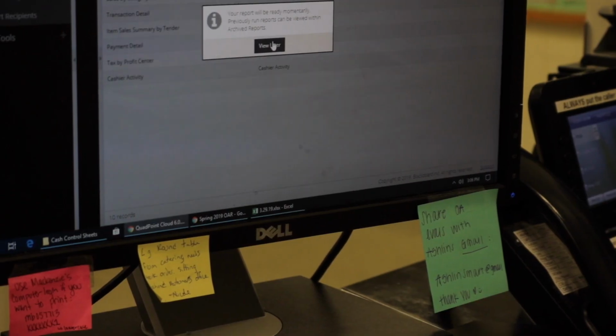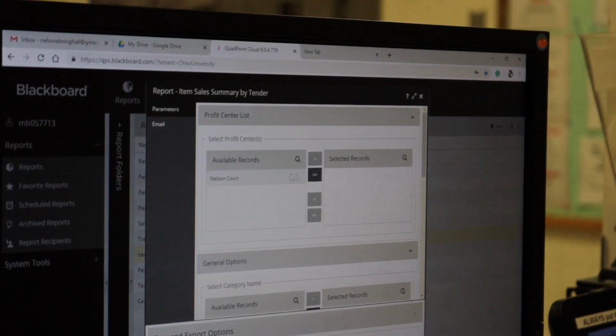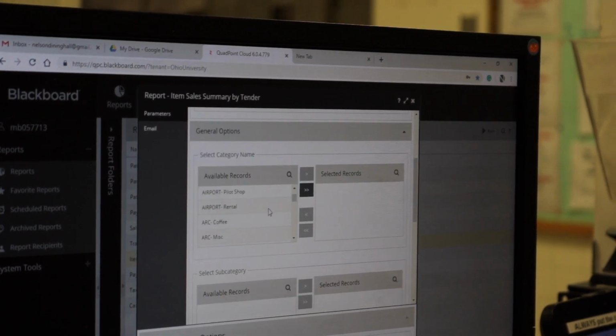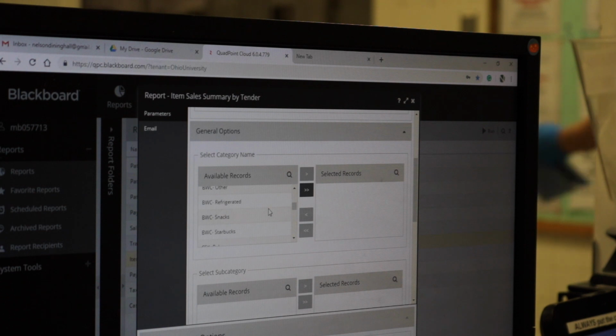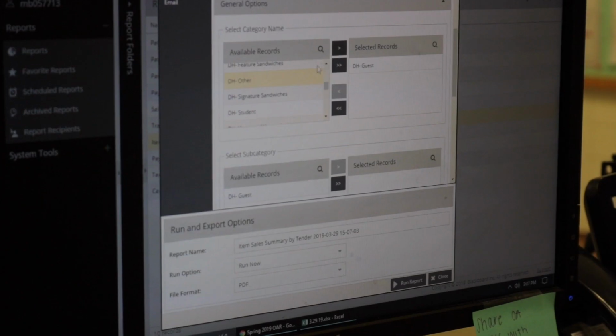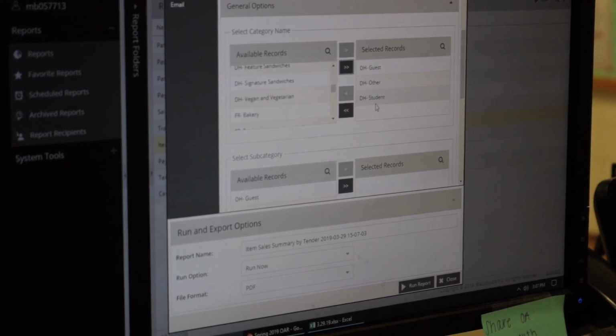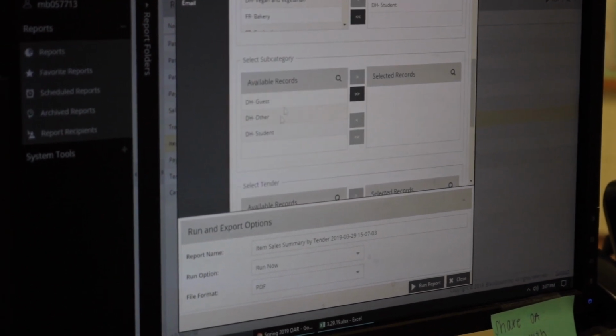The item sales summary by tender has a few more selections to make, but it's not difficult. In the first box, you simply shift Nelson Court to the right. For the second box, you scroll down until you see DH Guest, Student, and Other. Select all of these and move them to the right. The third box will generate from the second one, so you simply shift them all to the right.